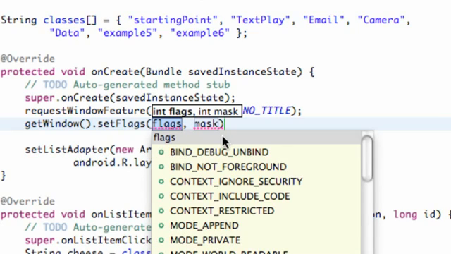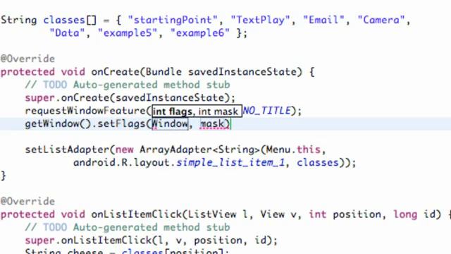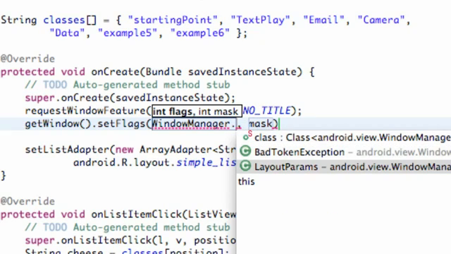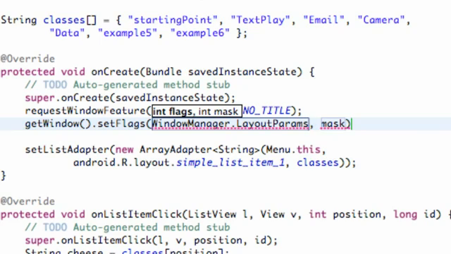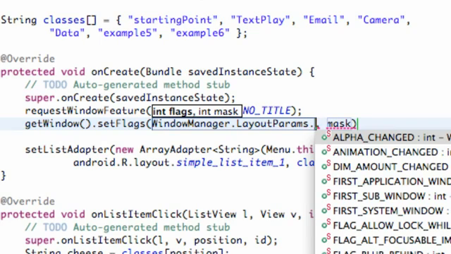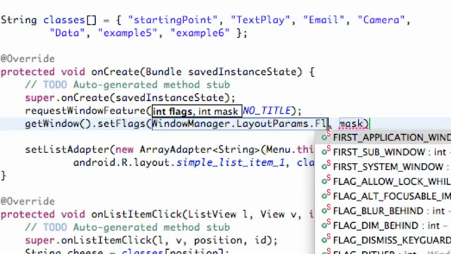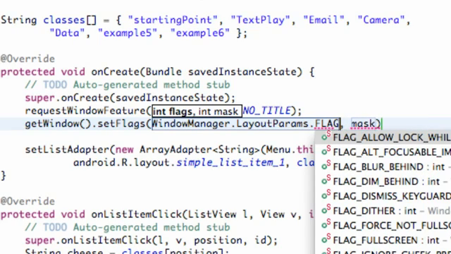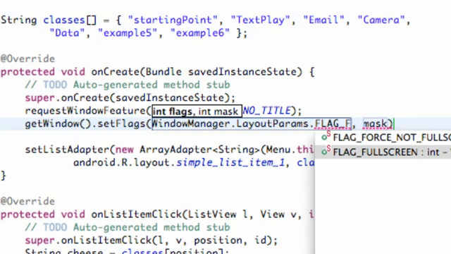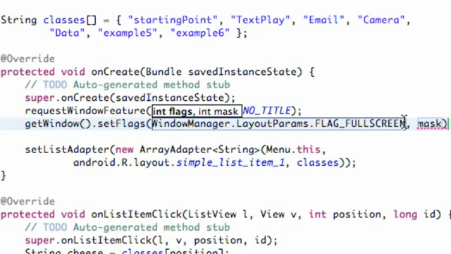And now what we're basically going to do is set up both of these, the flags and the mask, to be full screen for the most part. We do that through the WindowManager, which again is a class. WindowManager dot LayoutParams, or layout params, because Android uses slang like that and they're just so cool. So then we hit dot and FLAG_FULLSCREEN, and basically this is going to be the same for the mask as well.